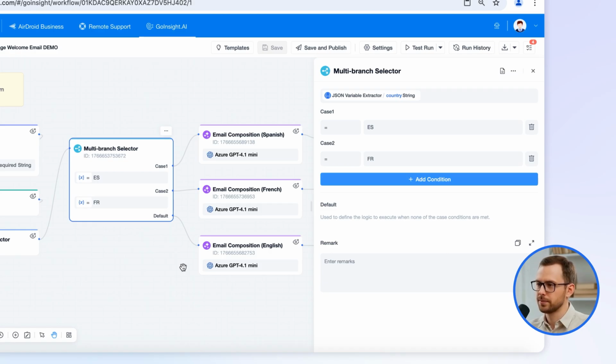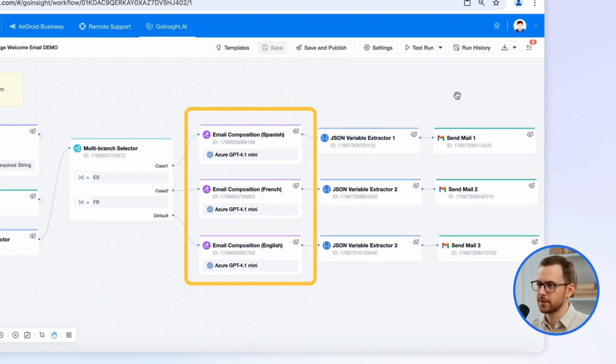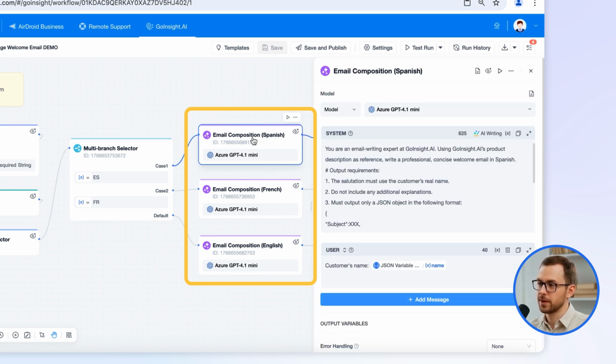During execution, the system evaluates the conditions sequentially. If no preset conditions are met, it defaults to the default branch, preventing the workflow from breaking. Next, we use specific LLM nodes in different branches to draft emails in different languages.